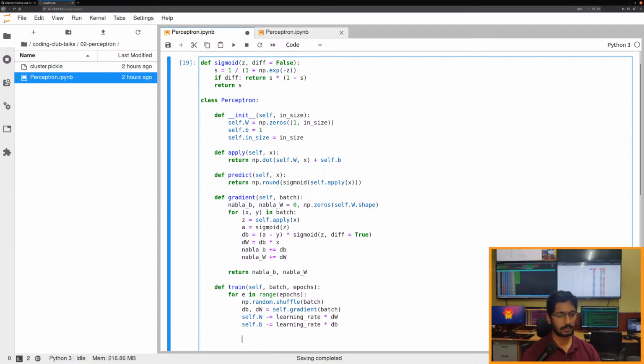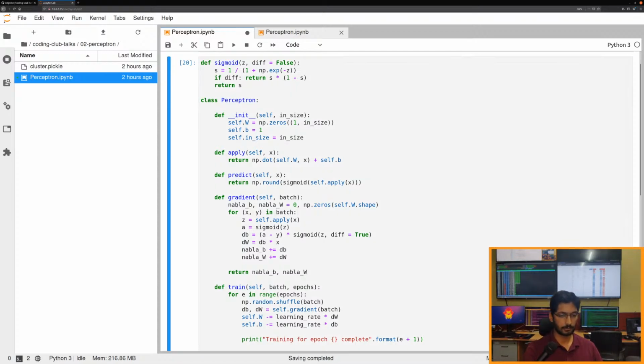Just to have it print nice messages while it's training, I'll write a status message: training for epoch complete. The epoch is e plus 1 because indices start from 0. And this should do my training. Okay. However, it's updating the parameters, but right now we have no way of finding out how well the network, or this perceptron, is doing at its job, right? So I'll just run this cell once.